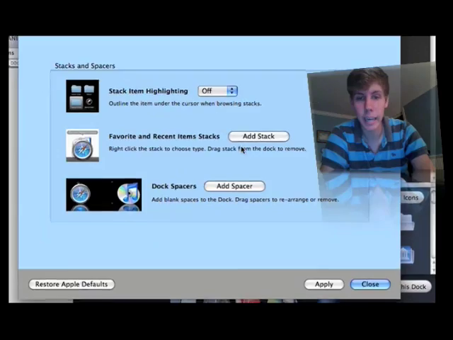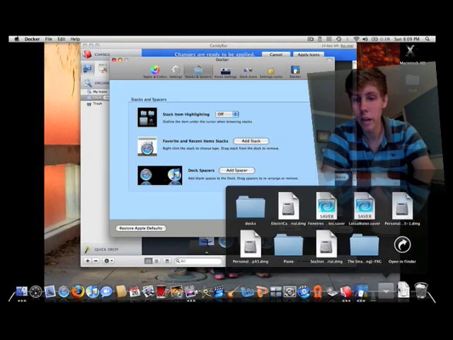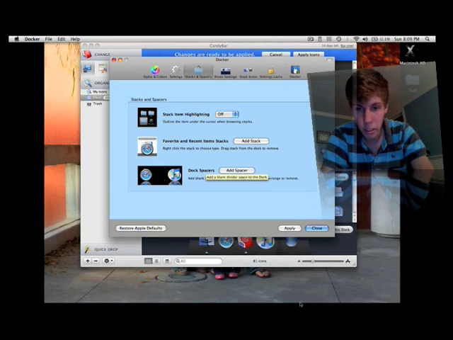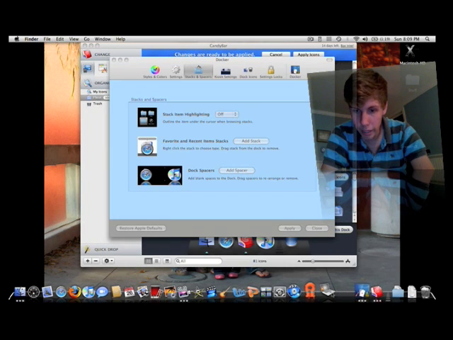Adding stacks and adding spaces. All right, stacks is this right here. So if I want it for my applications, or if I want it for my downloads or whatever. And spaces, so if I hit spaces, add a space, and you can see right here there's a space. Now it's not anything like an application or anything, so I can take that space and drag it around.